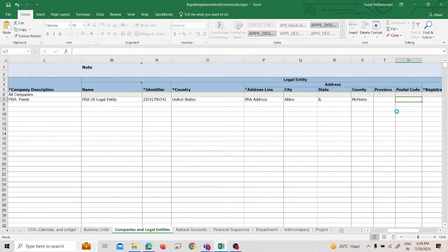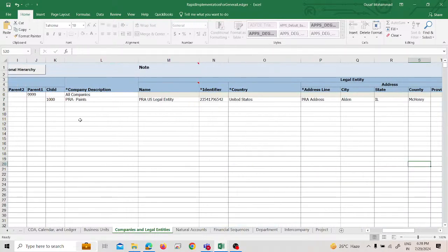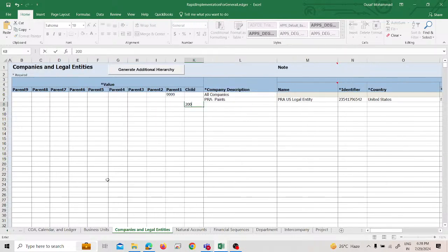Okay, so yeah, now always remember, the star mark, the option mark, is always the required one. We have to fill this out, we cannot leave it blank. So we will provide this, and reporting unit registration number is also provided here. Okay, so we have created this. Now we will give another child value, 2000 PRA brush. Okay, and we just copy and paste it.